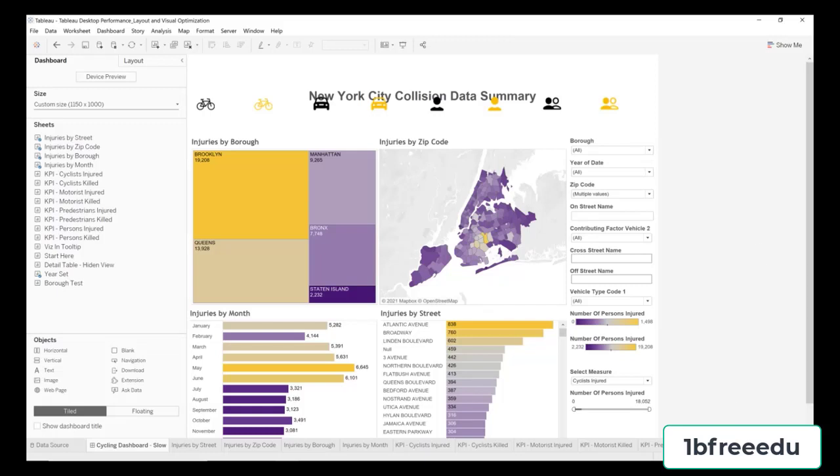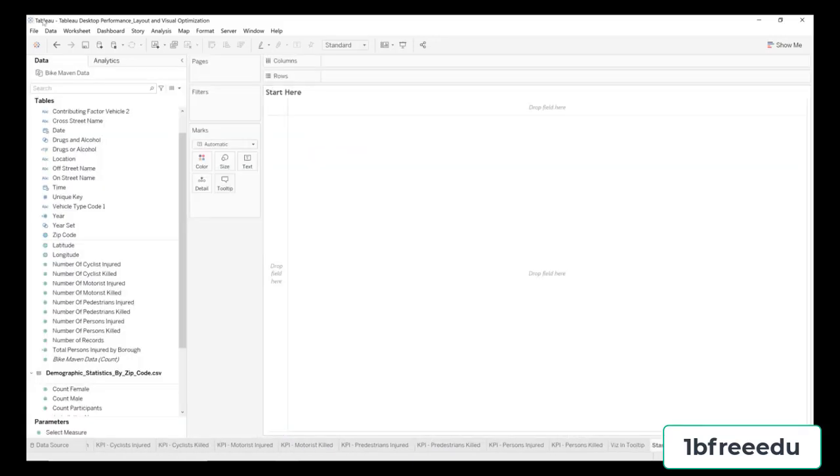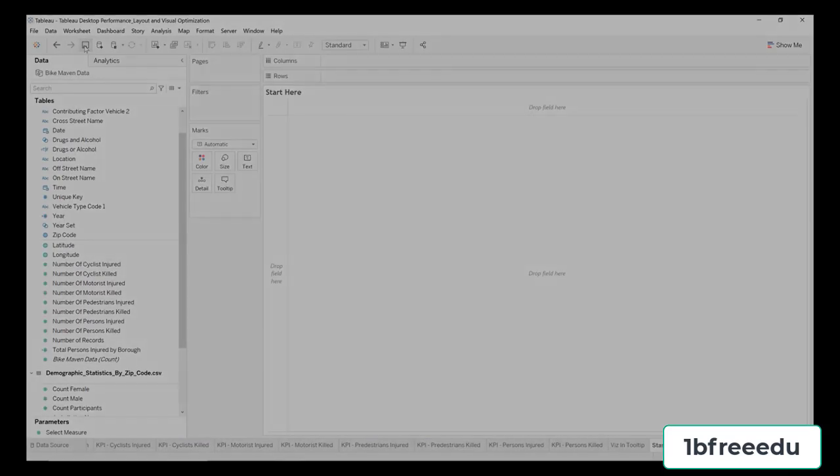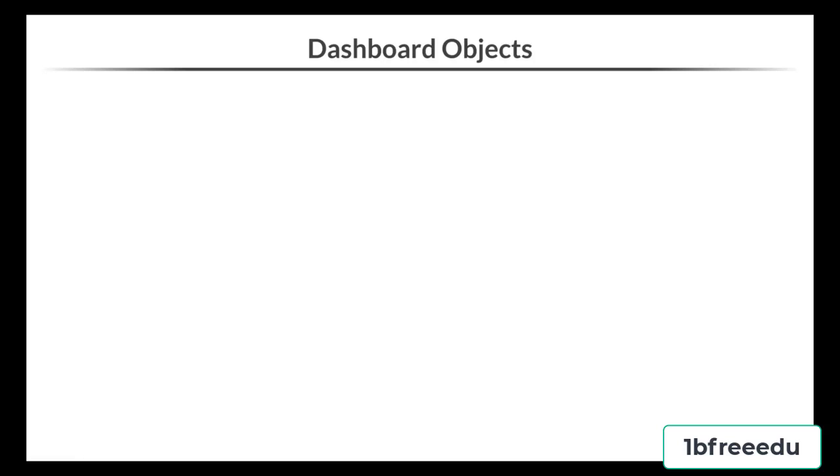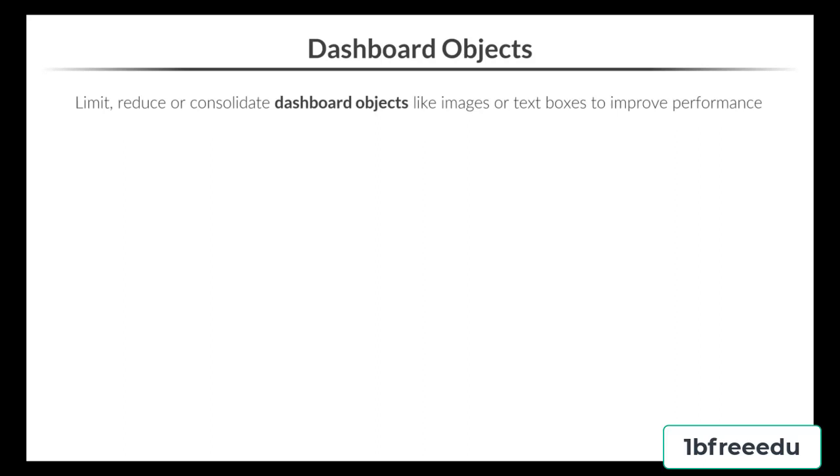So let's go over to our Start Here sheet. We'll save our workbook. And up next, we'll be diving into dashboard objects and how to optimize them. Now let's talk through dashboard object optimization. You should try and limit, reduce, or consolidate dashboard objects like images or text boxes to improve performance.